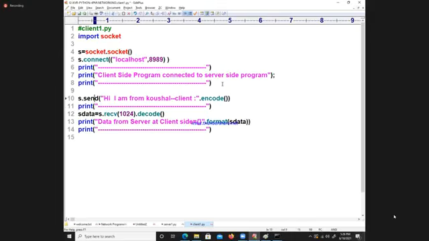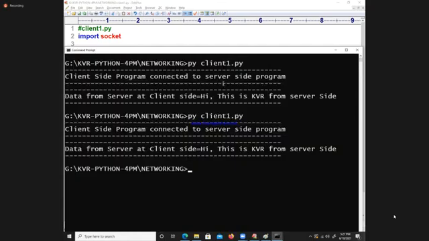Here msg, that is called message. I will take input data. That is nothing but some data I am writing. Which data? C data, client data. Dot C data dot encode you are writing. What is C data? C data is equal to input of, dear students, please listen, "Enter a message." Please see this, enter a message.